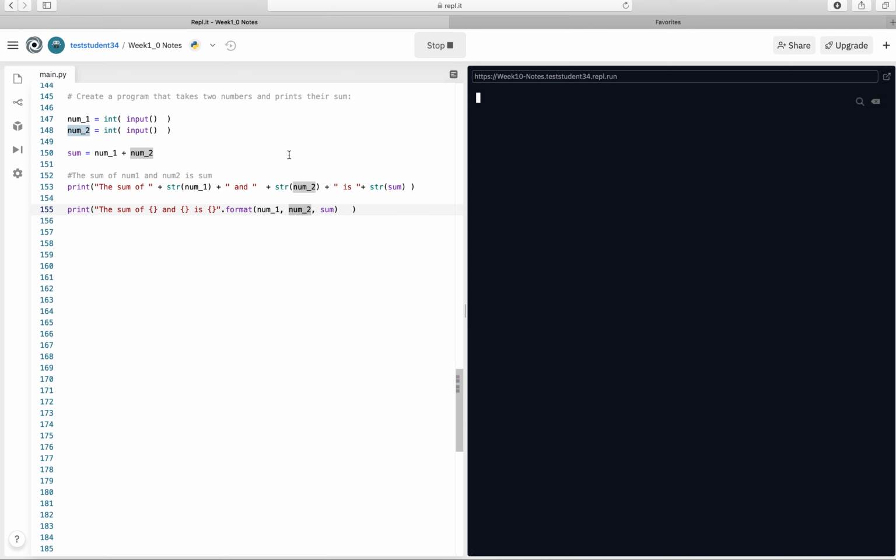Let's try running it again. So what were we doing? 55 and 6. The sum of 55 and 6 is 61. You see how it printed up twice?